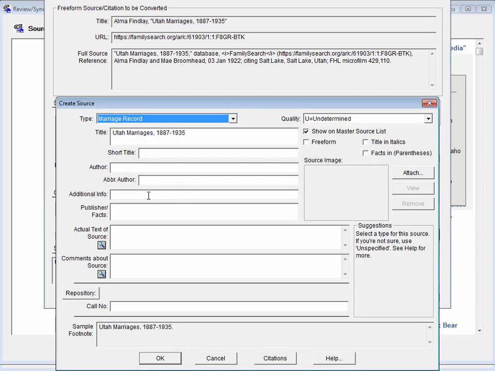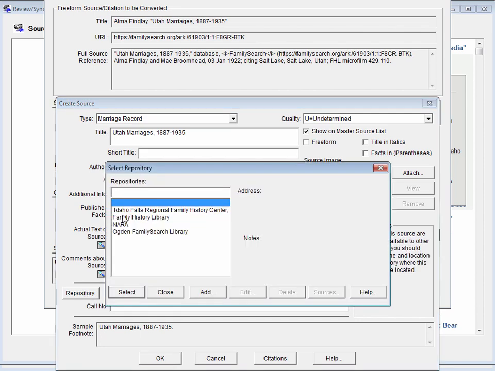I could add FamilySearch in as additional information, or I could add it as the repository. For this example, let me use it as the repository. So I'll click on the repository button. Notice that FamilySearch is not in the current list of repositories, so let me add it.